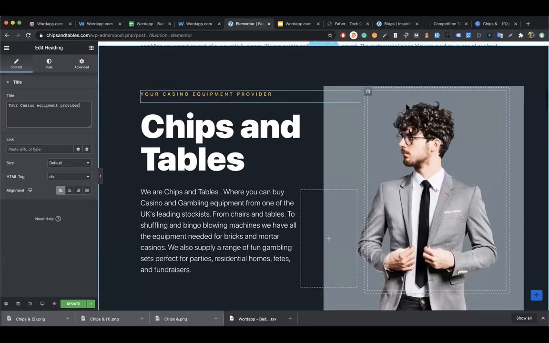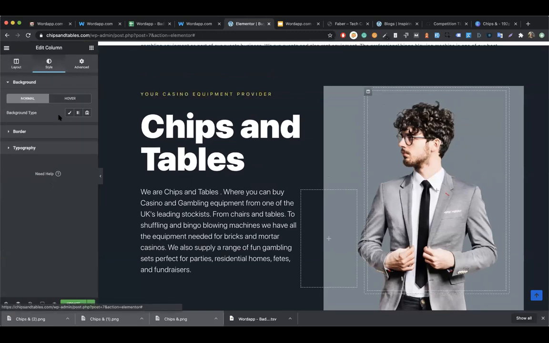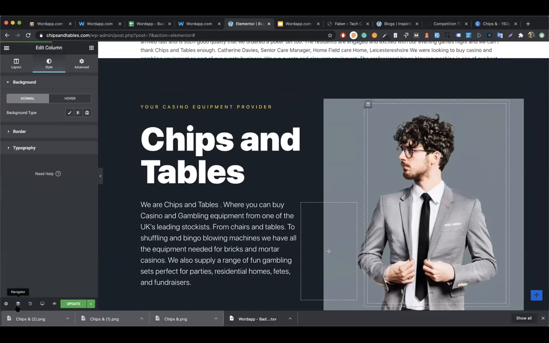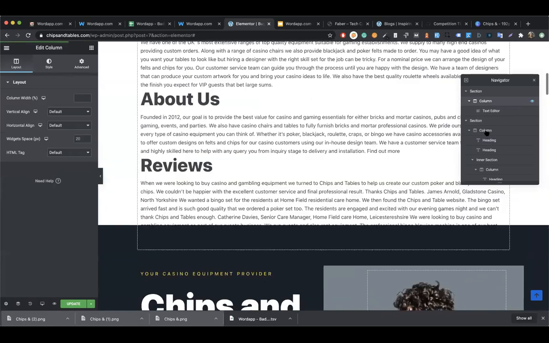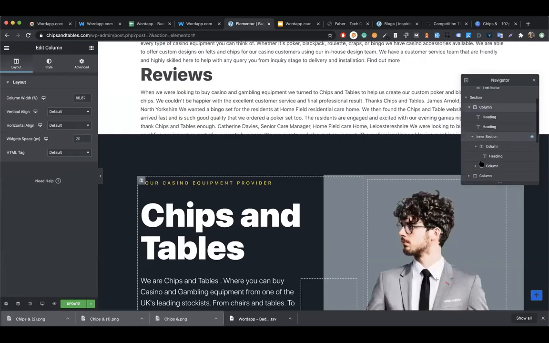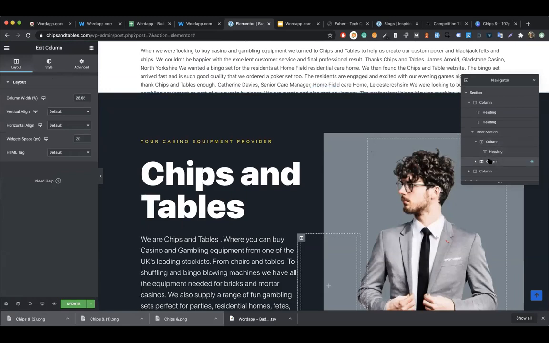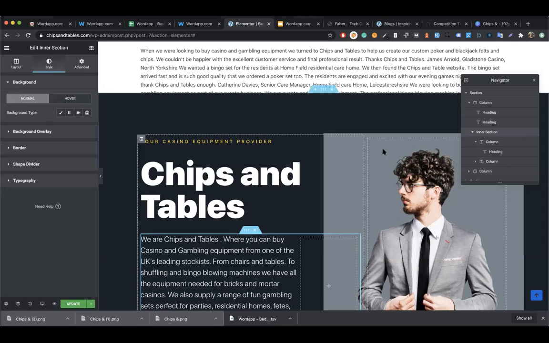So tips and tables, I don't think this image is actually bad, but if you want to change the image, let's see where the image is hiding. I can here at the bottom open up Navigator, and I can try to see if I can find it. I guess it is not in here. Let's see where this image is hiding.